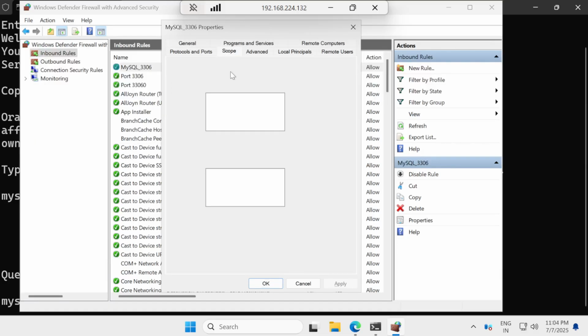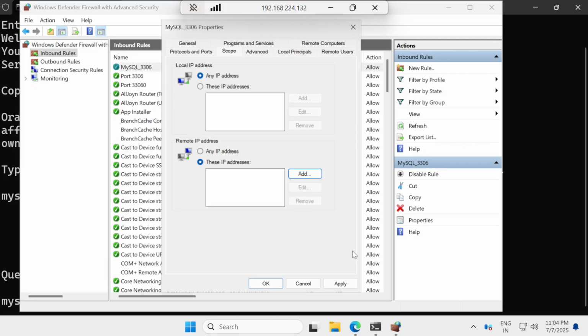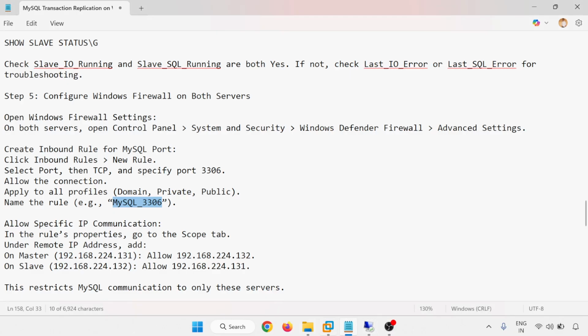Now if you want to go for a specific IP, then double click on this. There is a scope, remote IP, these IP addresses, and add your IP, just like 192.168.224.131. I'm allowing this one for 131. So like that you can configure. I'm not configuring that one for now.